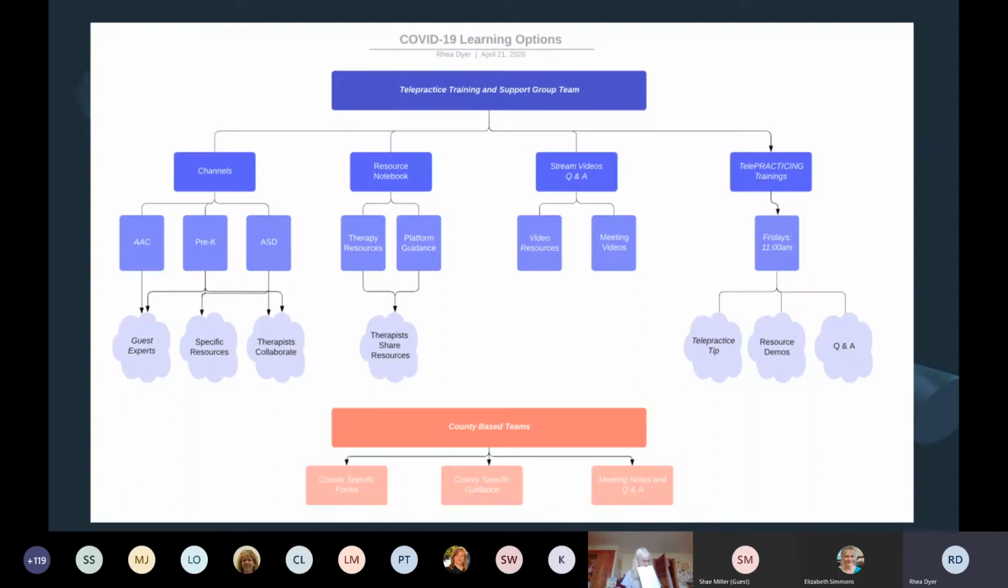Let's talk first about some resources, where you can find things, and where your opportunities are for collaboration. At the top, we have the telepractice training and support group team. I know there's lots of you that are members of that Microsoft team thus far. If you aren't, you can easily join. Libby or Leanne can get you access to the team.